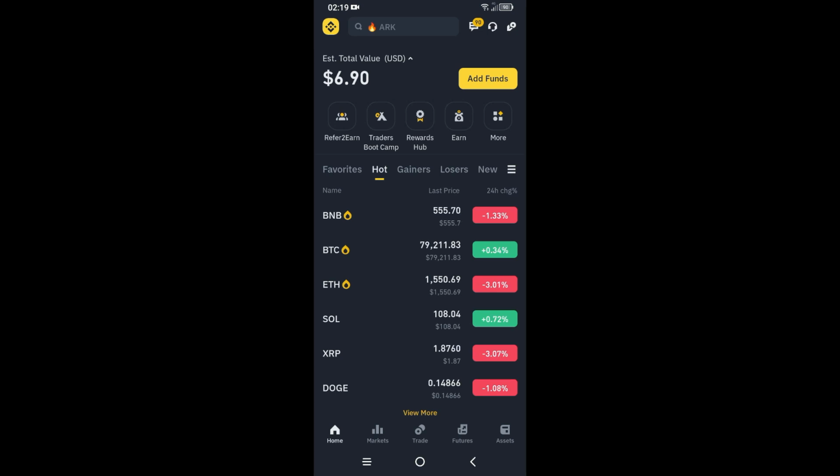How to fix my Binance account. Now, first of all, open the Binance app and log in with your email or phone and password. If it's not opening or keeps crashing, update the app first from the Play Store.